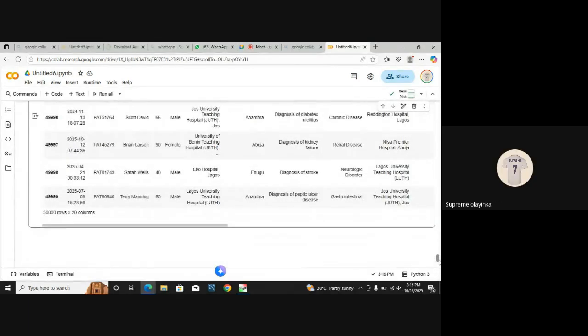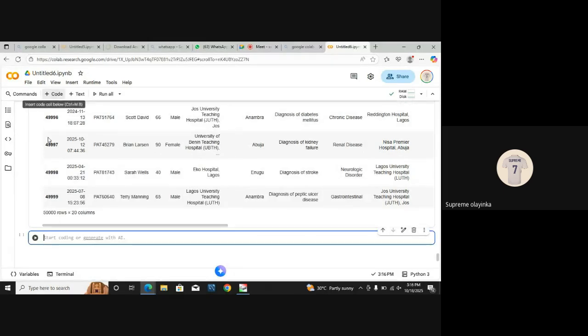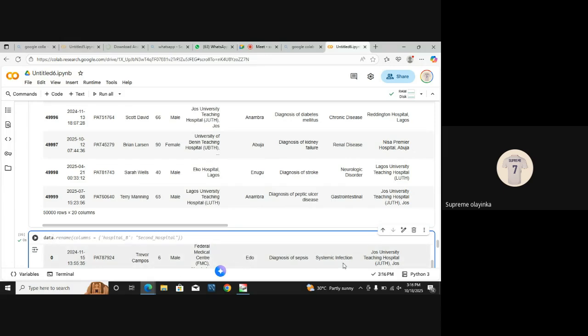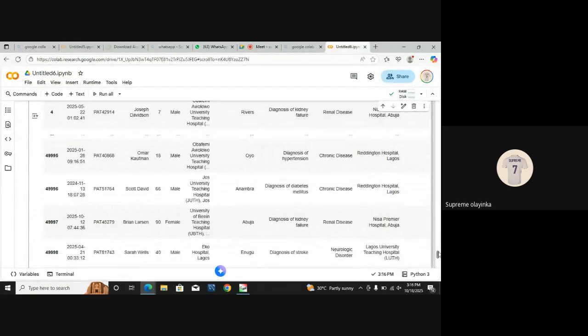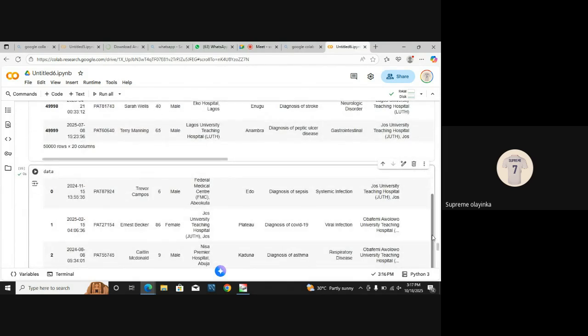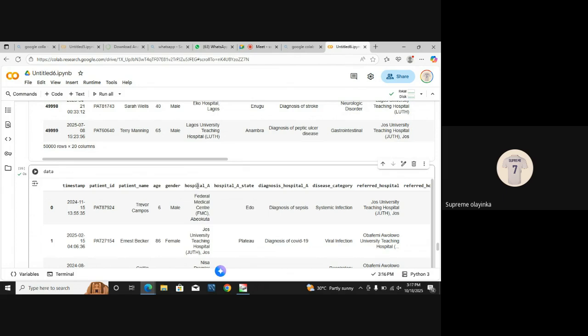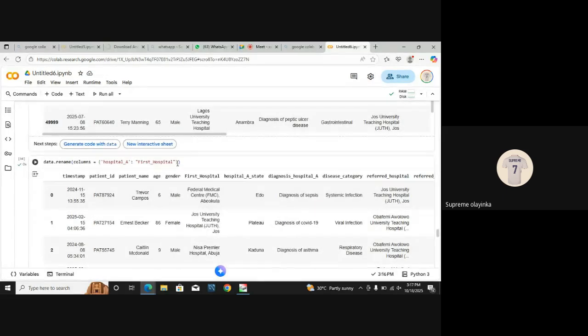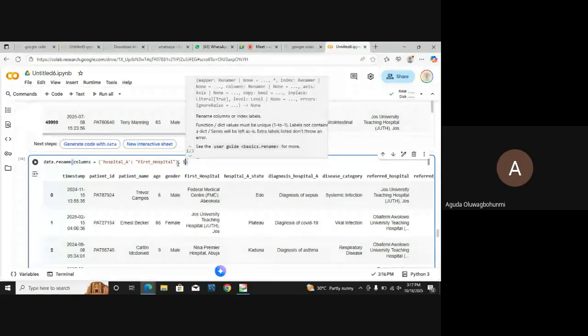Yes, I do. So now if you call data here, I can still see hospital A. That means it has not taken effect in the raw data. So how can you make it take effect in the raw data? You just want to write what after this one, comma. What do you want to write? inplace. inplace equals to true.